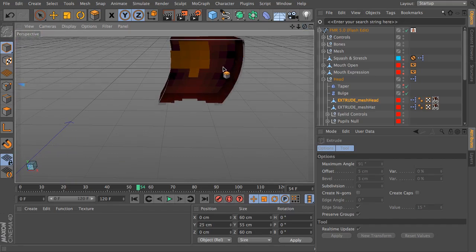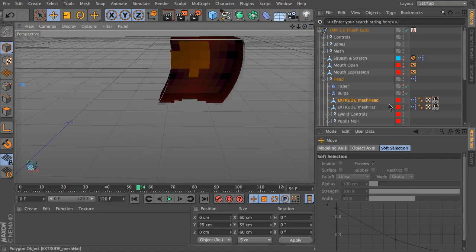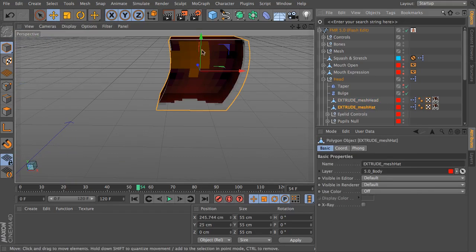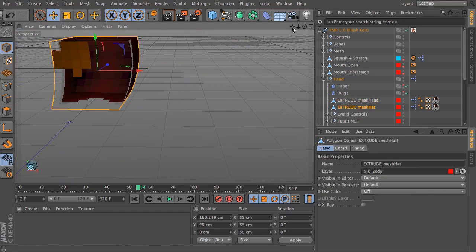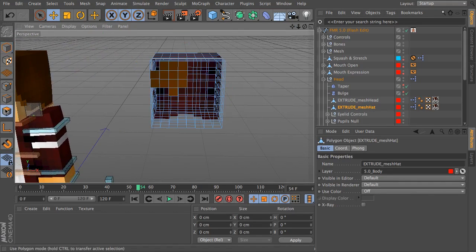Now we want to do the hood. Now the hood's a bit different. Go down to your mesh hat layer down here. I'm just going to move it across a bit, and go back down to the polygon selection tool. I think I forgot to mention that before.